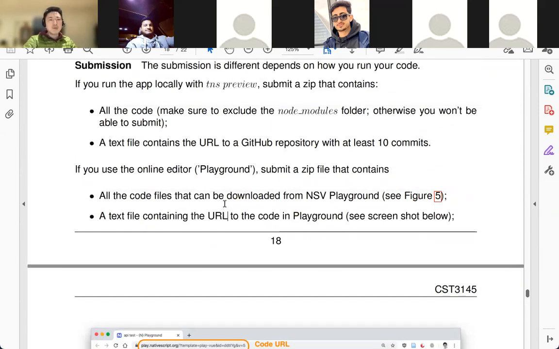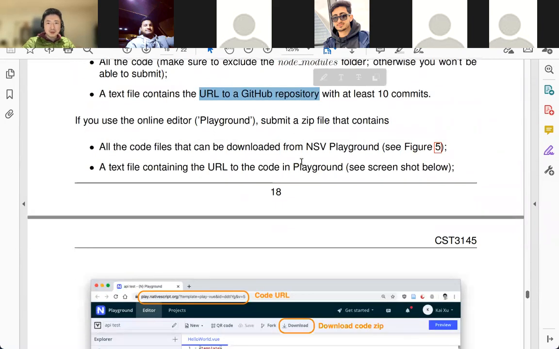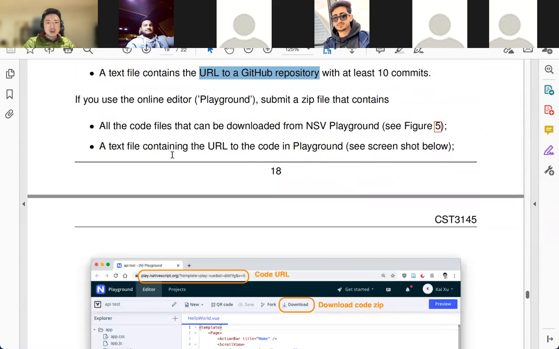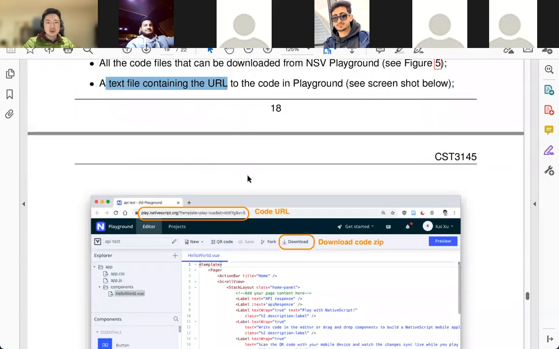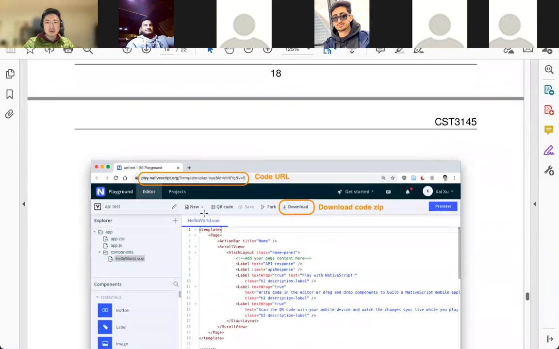So in both cases, you submit a zip file, which should contain all your code. And if you do this locally, you should make sure to exclude the node module folders. This is not included by default in the online zip file. And if you do it locally, you need a URL to your GitHub repository. And if you do it online, make sure you have a text file including the URL to your online editor code, which is just this URL here.